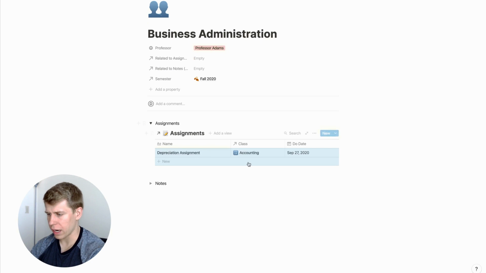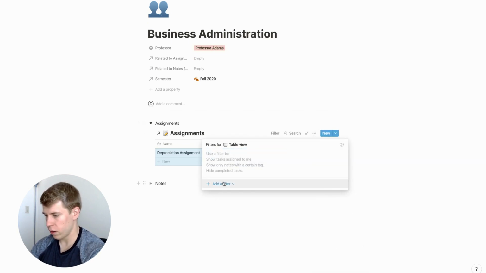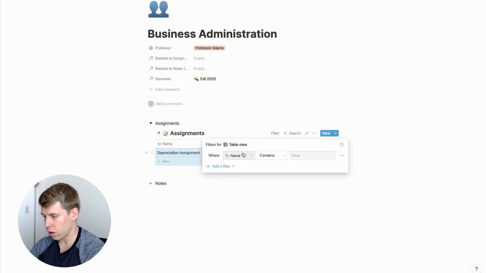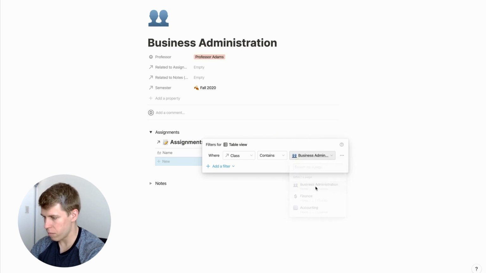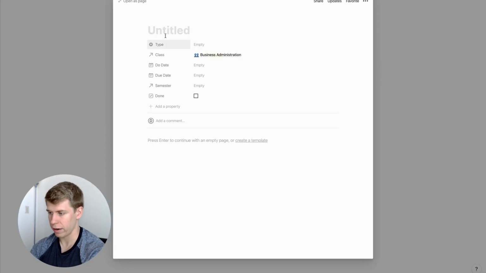So now we've got it linked to assignments, but this is going to show me all of the assignments that I have in every class. So then what we have to do is go over to filter, and we're going to add a filter where the class contains business administration. So now anytime I have an assignment that's for business administration, it's going to show up right here. In addition, whenever you add a new assignment here, you'll see the class automatically fills in as business administration.